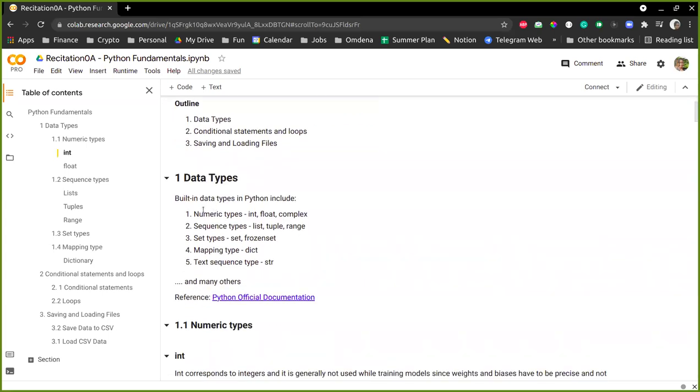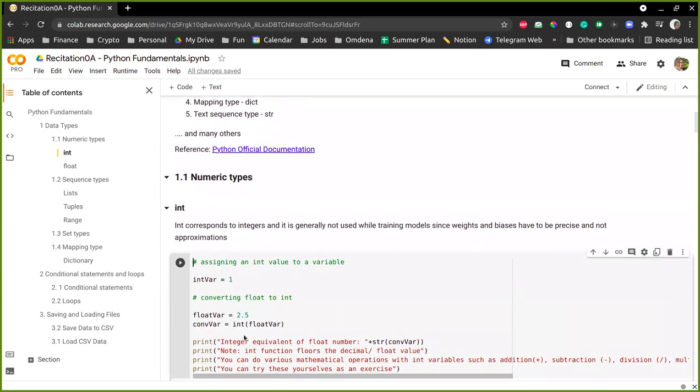For data types, Python has several built-in types and they're outlined here. I'm going to cover the first four in detail. And if you want to find more information about these data types or anything else, feel free to visit the Python official documentation. The first type I'm going to cover is numeric types, and I'll start with ints.